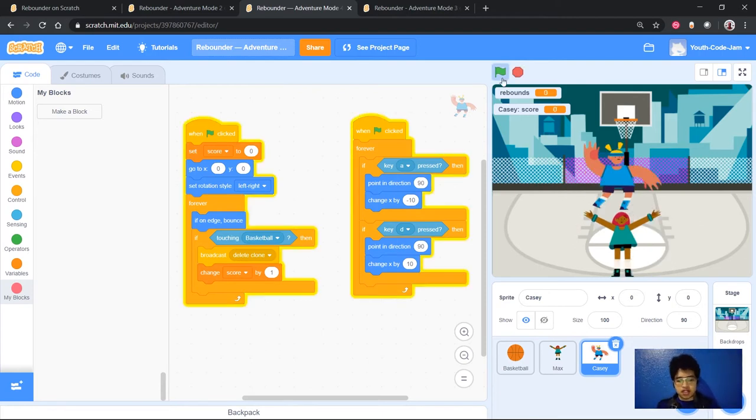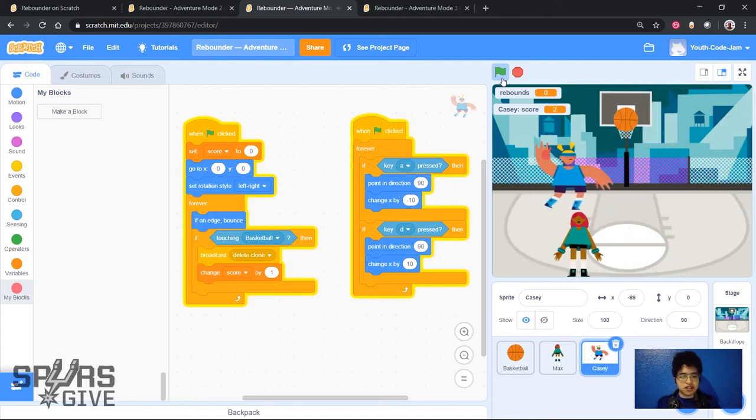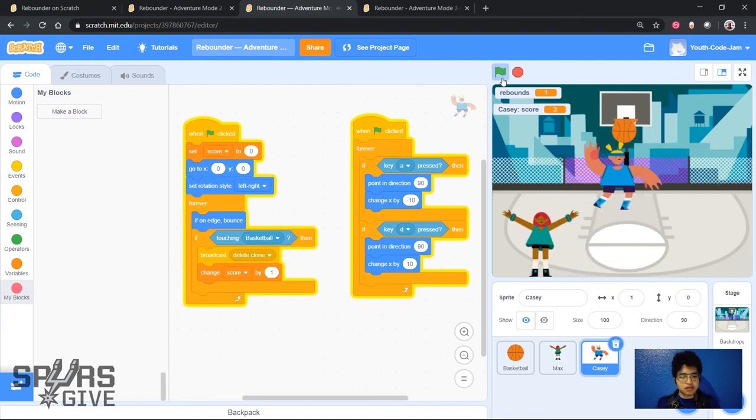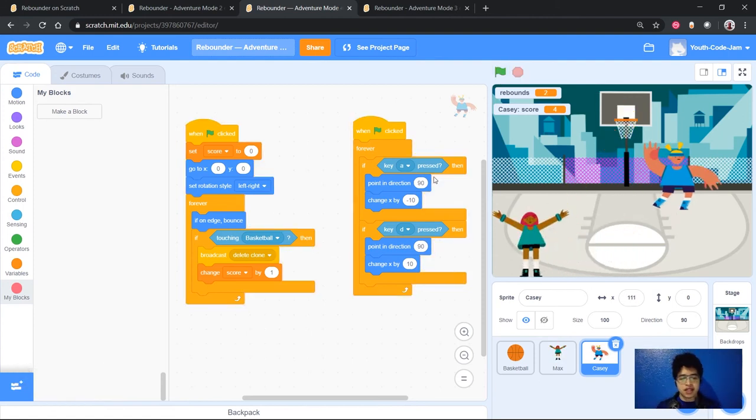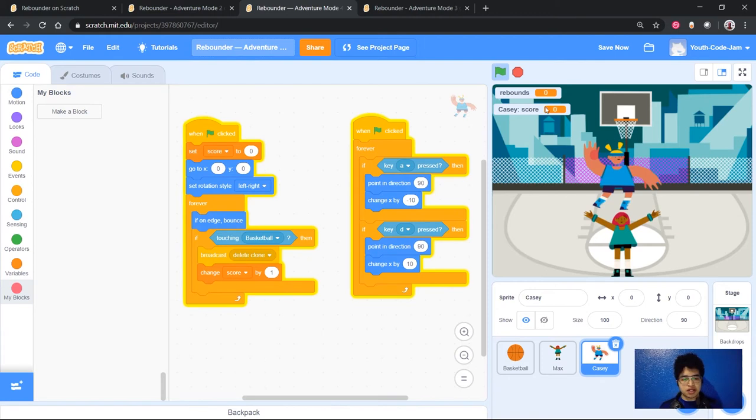So if we run it, we can see that we have both players on the court and they can both move individually. And they both get rebounds. But like I said, this is an adventure mode. You can find your own way to do it. Maybe you want to have both of your players right here. Yeah, maybe you want them to be on the same field.